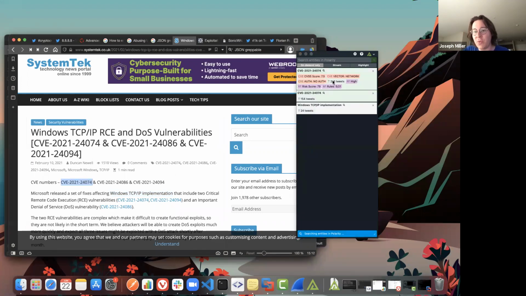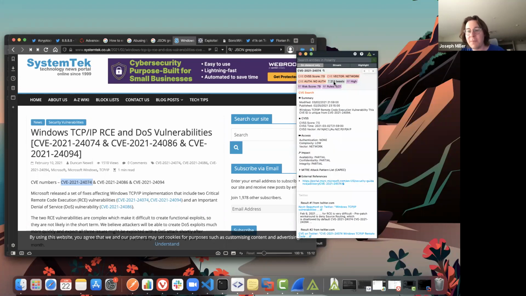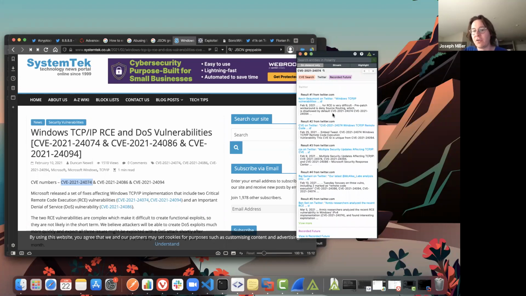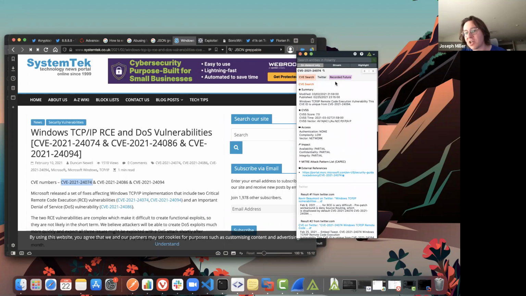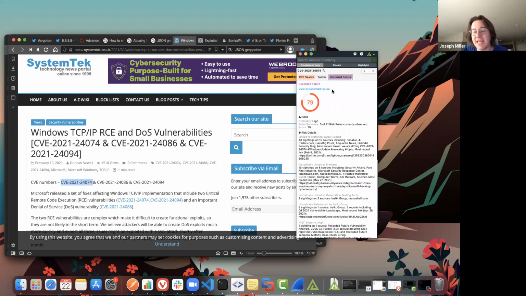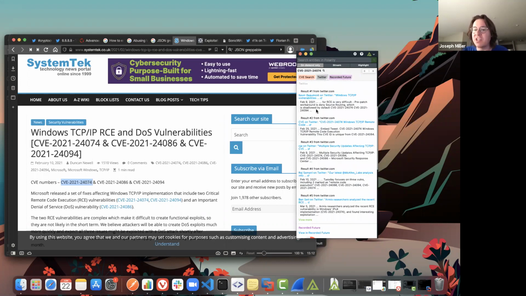So not only do I have Twitter, but of course, Polarity also pulls in that other enrichment from CVE search, from Recorded Future to have that context. And Twitter just provides that extra layer. So not only do you have the high level threat information, you also see what people are talking about, see if there's any remote code execution out there.